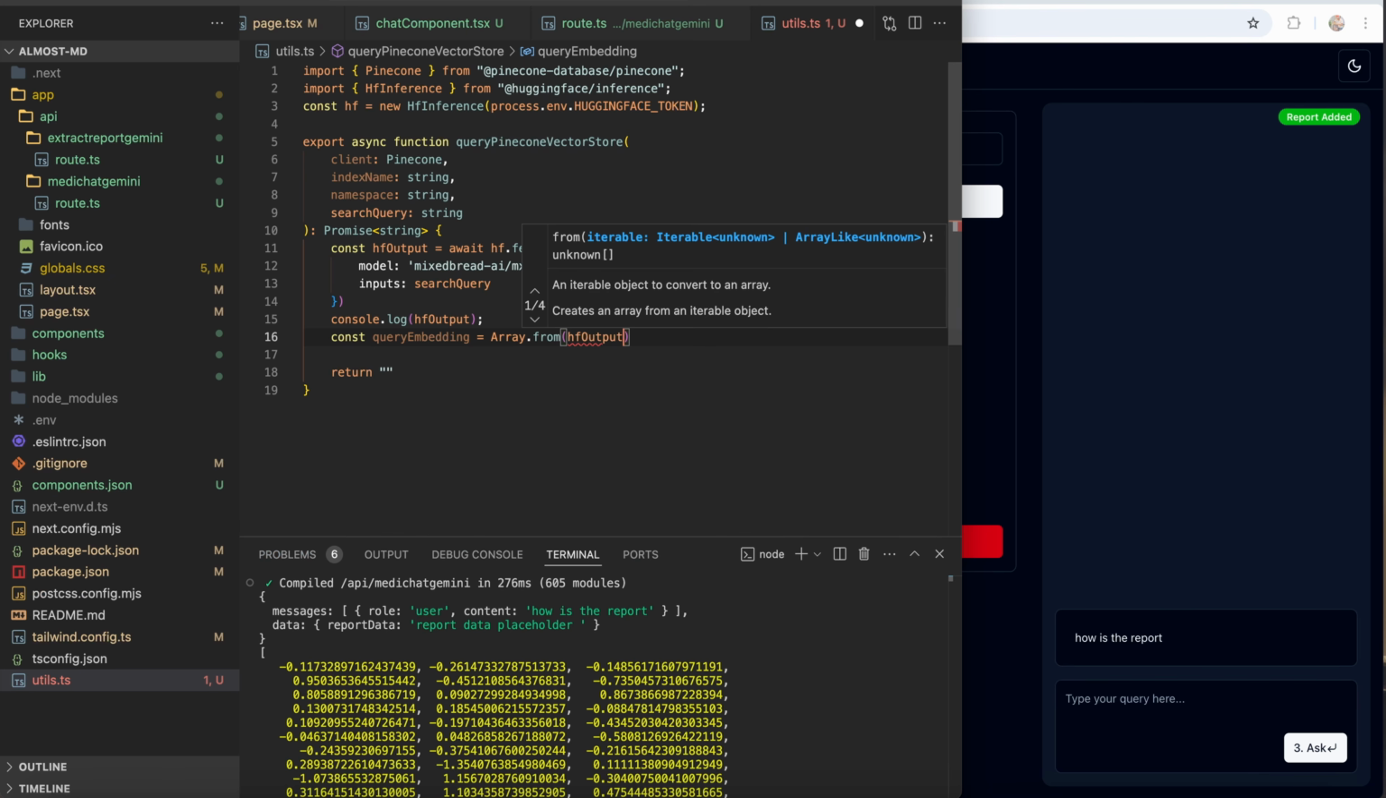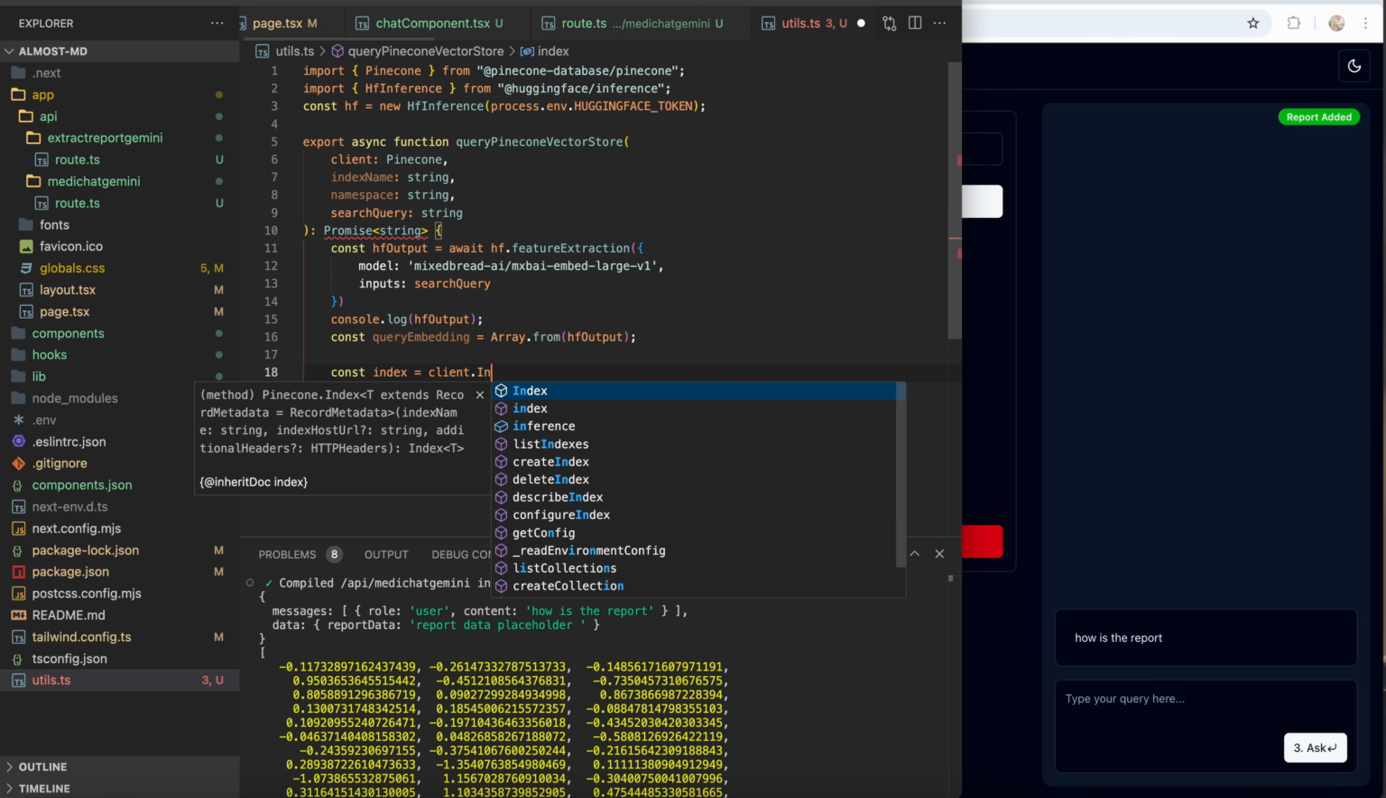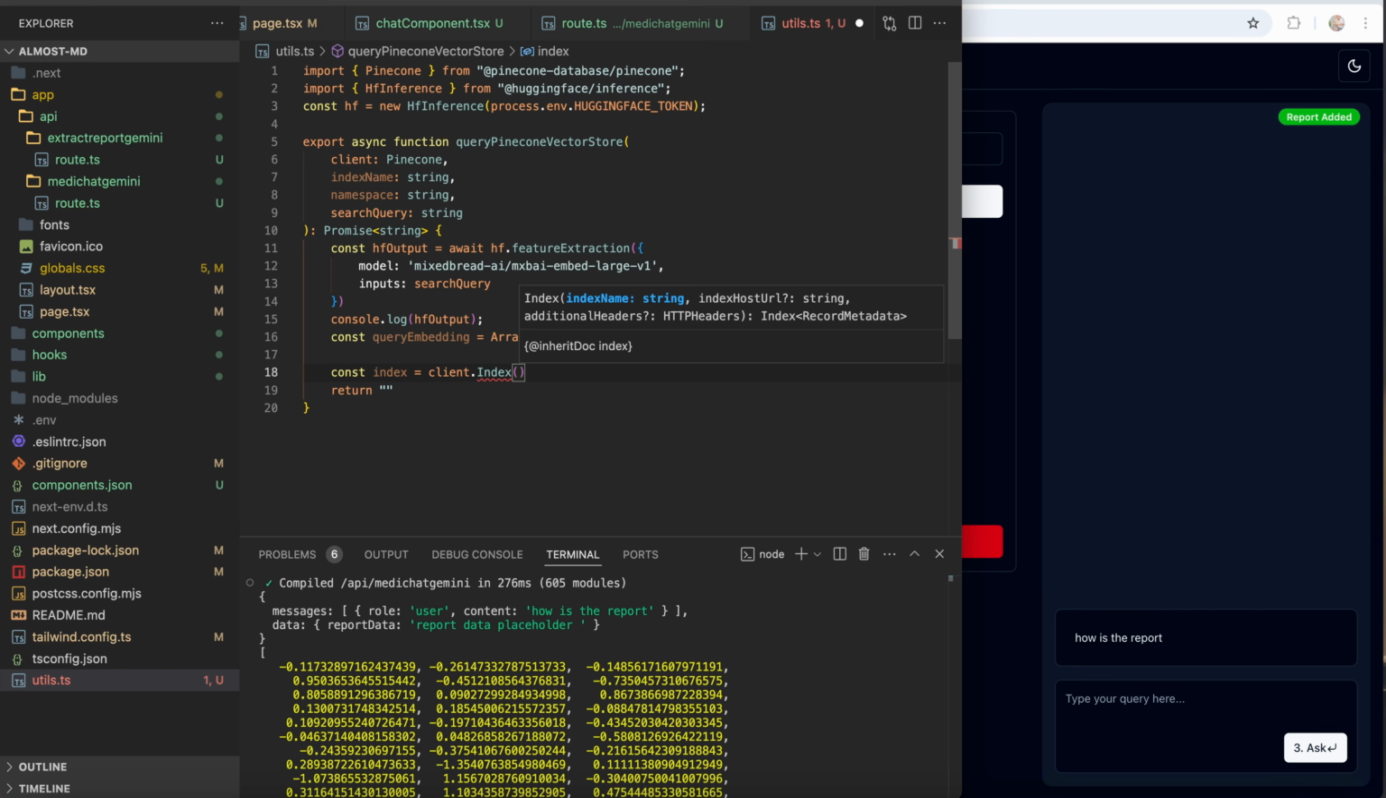So the Hugging Face output is going to convert and give me a JavaScript array, and that embedding will be used with the Pinecone client. So I'm going to write const index, getting an index from the client. So client.index, and here I'll be passing the index name. This will give us a pointer to the index in the Pinecone database.